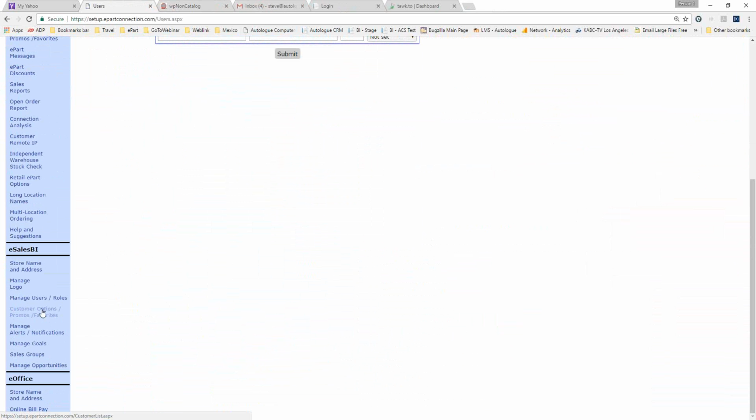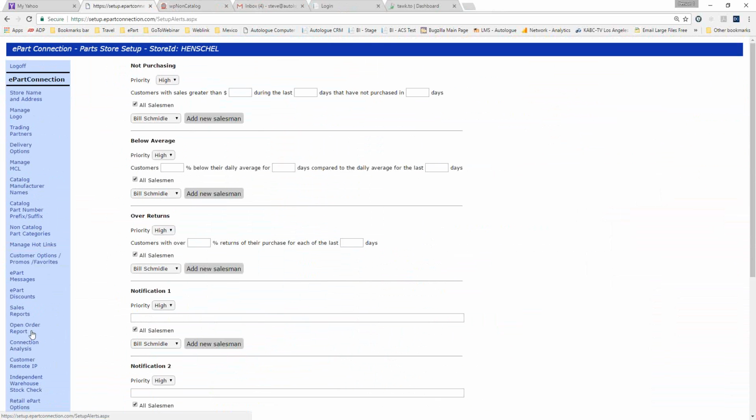Customer options, once again, is the same customer options we looked at. Alerts and notifications: in eSales, they have the capability of seeing alerts when they log in. The reason for alerts is to proactively be able to call and address customer issues before it becomes a big problem. There's three types of alerts. There's a not purchasing alert, meaning absolutely stopped. There's a below average alert, which is a trending alert, trending down. There's an over return alert, which is where you set a percentage threshold of returns by customer. Any customer meeting any of those criteria will show up on the opening page of eSales.